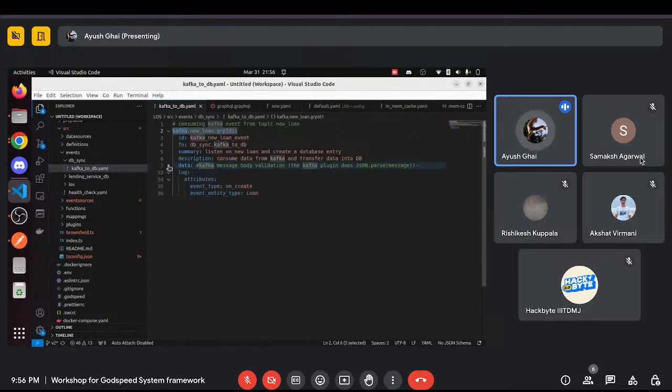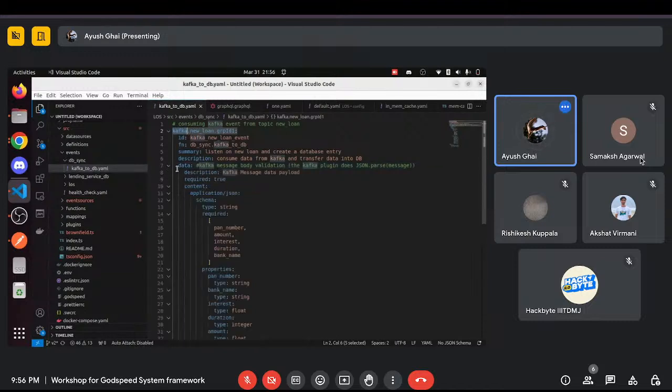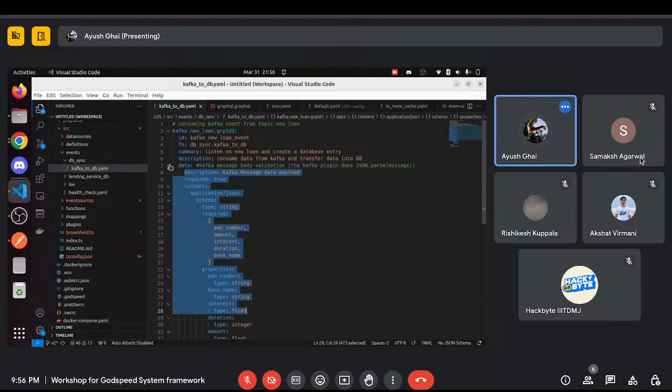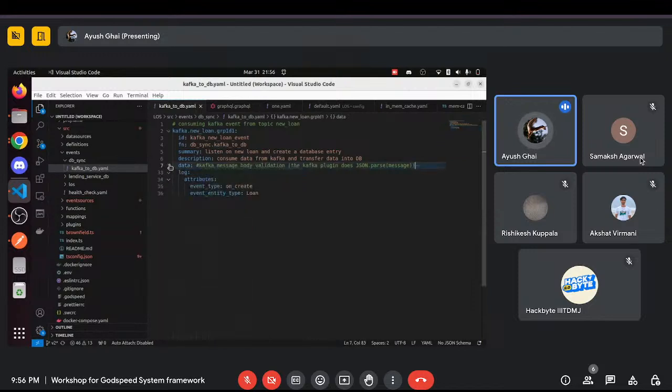It's a JSON schema, Swagger spec, that this is the content of my Kafka event. I've configured my event in a YAML file. Now tomorrow I want to replace Kafka with RabbitMQ. All I need to do is this. That's it. Same event is exposed there.